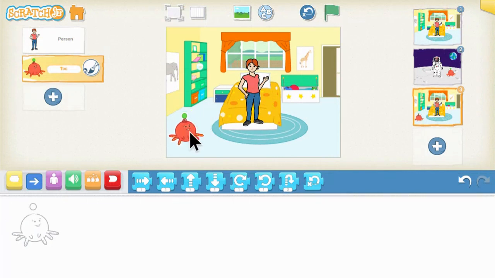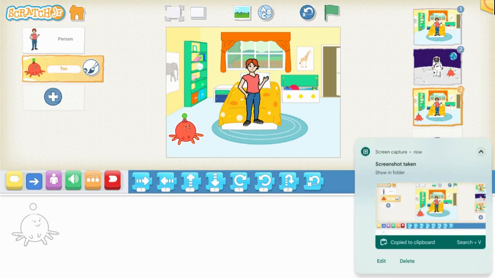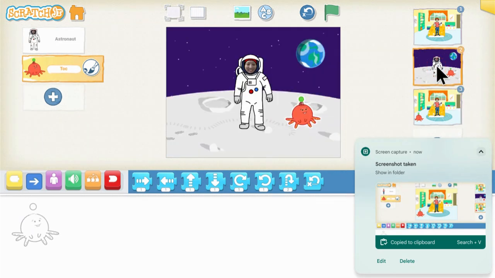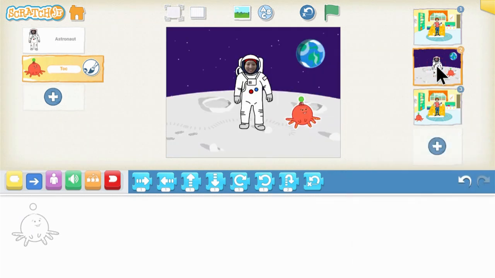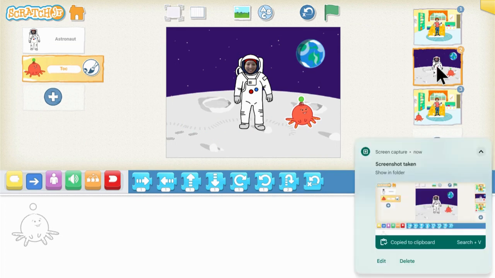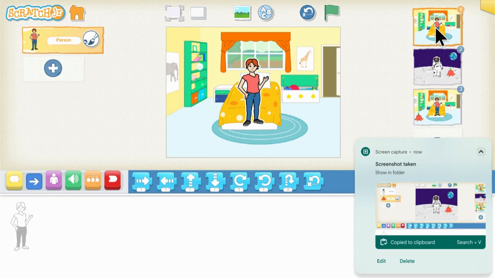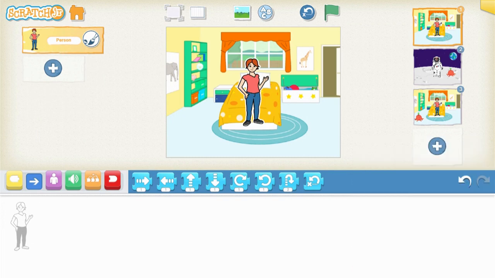Now it's time to turn in my work. I'm going to take a screenshot of all 3 of my pages and upload them to the Wixie assignment. So I'm going to click Control Windows. Then I'm going to go to page 2. I'm going to click Control Windows again. And then I'm going to go to page 1, and I'm going to click Control Windows again.